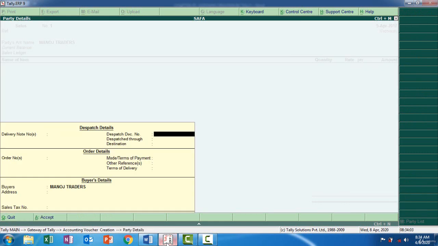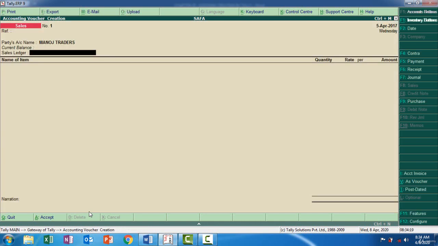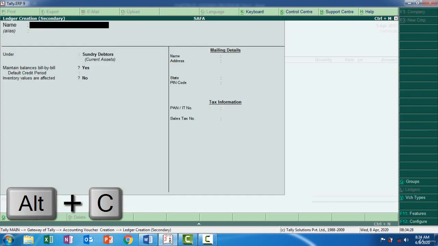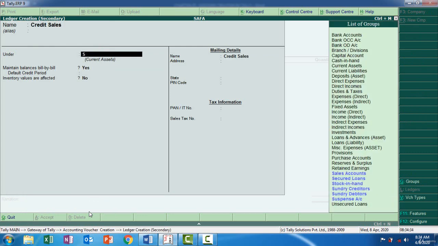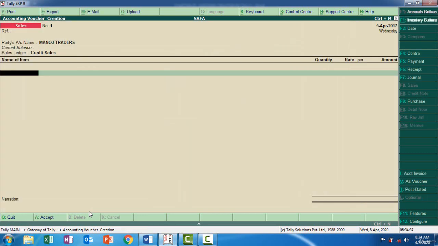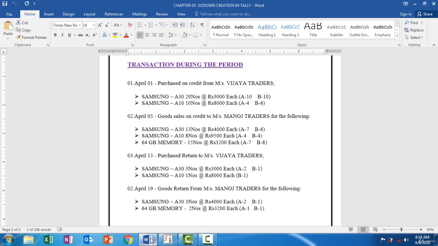Then if you have the details, you can enter the delivery note, order number, and Manoj Traders information. If you have them, you can enter them, but I don't have them right now, so I just press enter. Then the sales ledger, it is a credit sale, so I'm going to create credit sale under the sales account. So I'm going to press Alt plus C, credit sale. It comes under the sales account, and what are the items being sold? First, Samsung A30, 30 numbers.